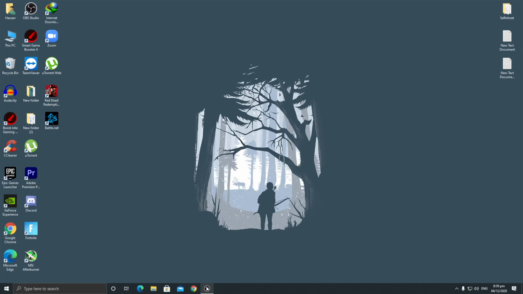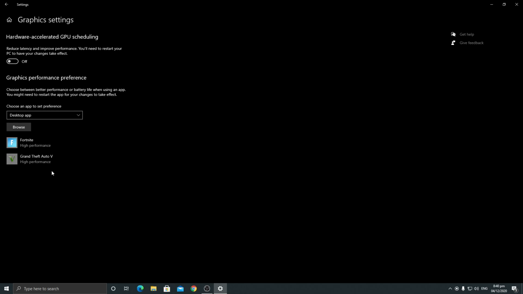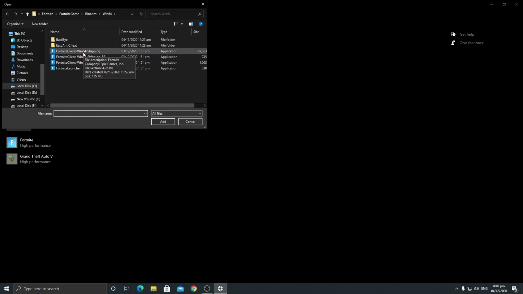So guys, the first thing you need to do is set your game or any other application which you use for rendering or playing any game. Do this simple step first of all. Just right click on your desktop, go to display settings, go to graphic settings, and from here just select the application or game in this list. Go into the browse section and select the game which you play. If you play Fortnite, the first file is the Fortnite client win64 shipping file. The directory for it is the Fortnite folder, Fortnite games binary win64, and here is this file.